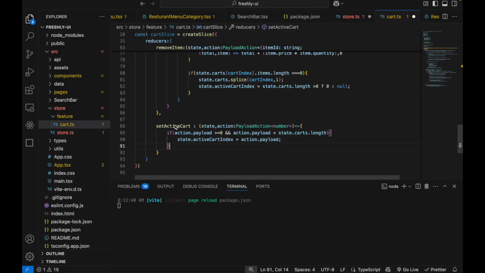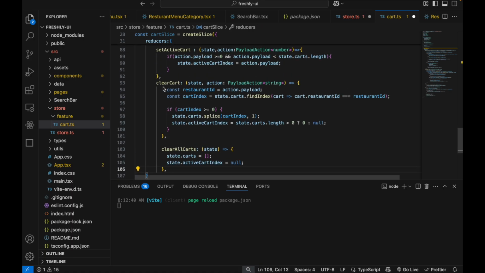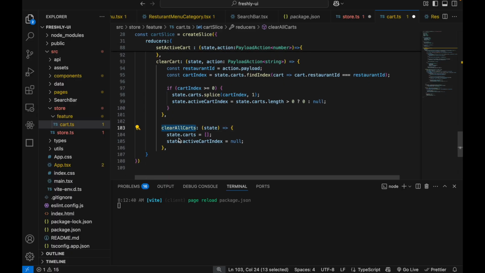In set active cart index, we check if action.payload is greater than or equal to 0 and action.payload is less than the carts length. Then we'll just set state.activeCartIndex to action.payload. Okay. Also, I'm adding two more reducer functions. The clear cart: we will basically send the restaurant ID, then calculate the cart index, and then just splice it. And this is the clear all carts.